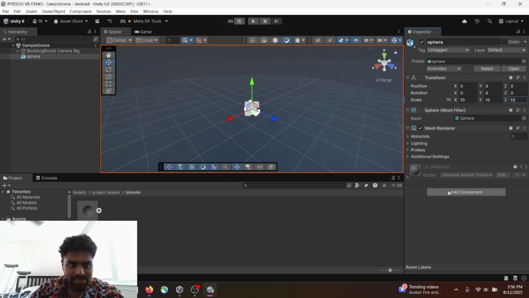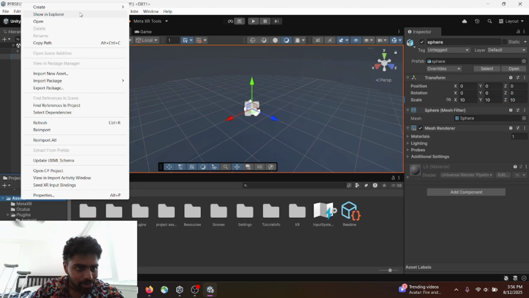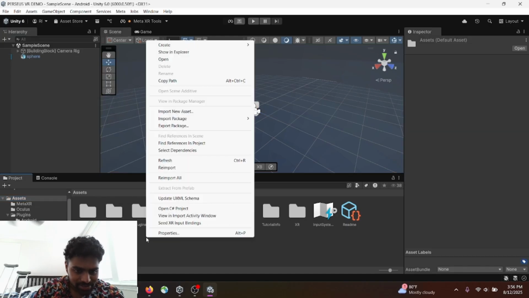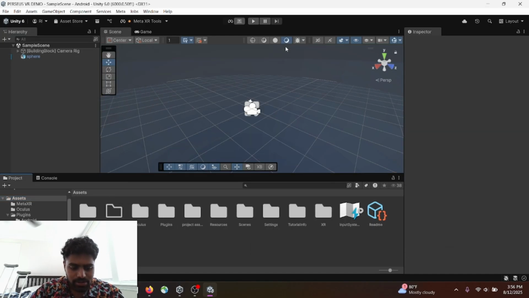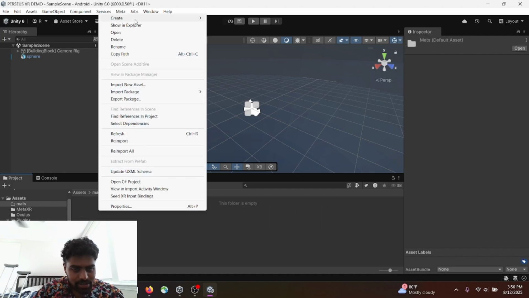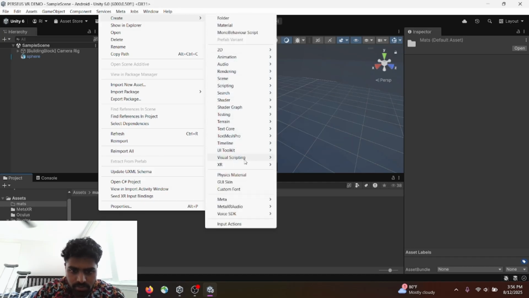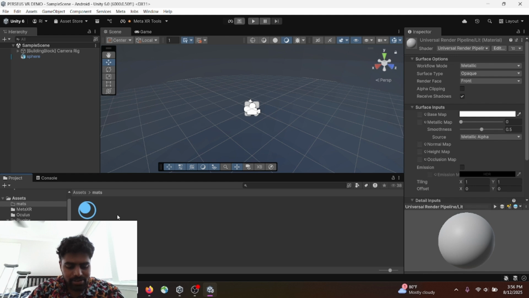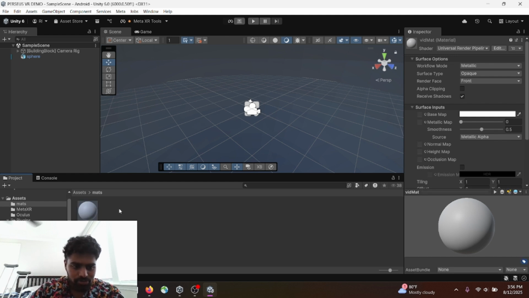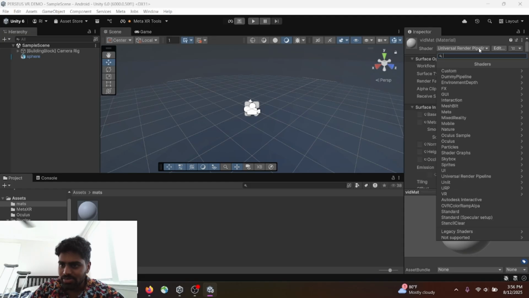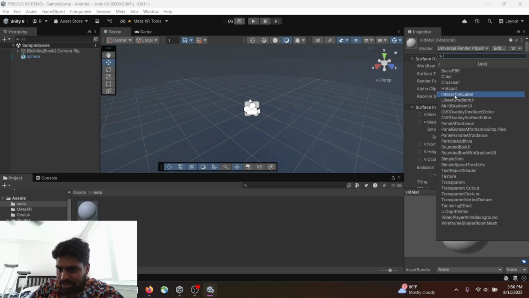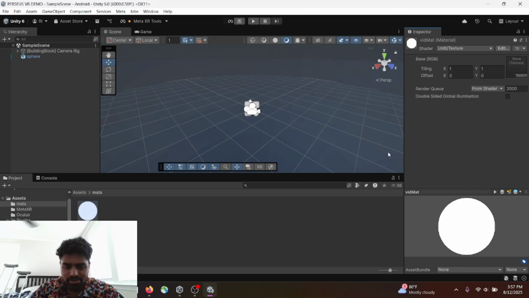How we create that is, create a folder. I just like to create it to keep it all organized. Mats stands for materials. Within mats, create a material. VidMat, standing for video material. And this is going to be an unlit material, an unlit texture material.